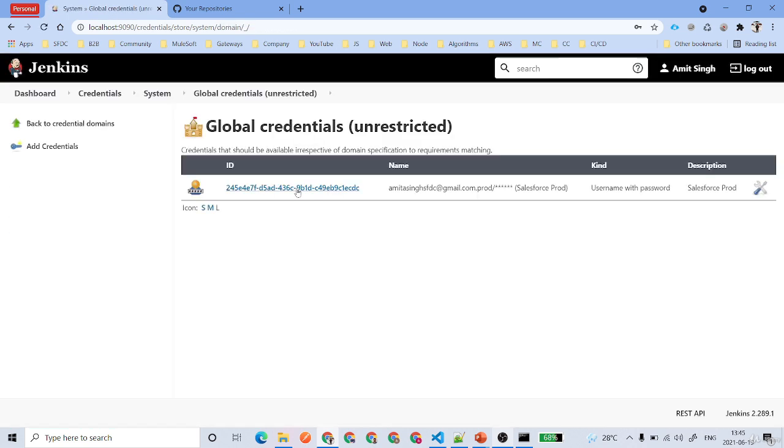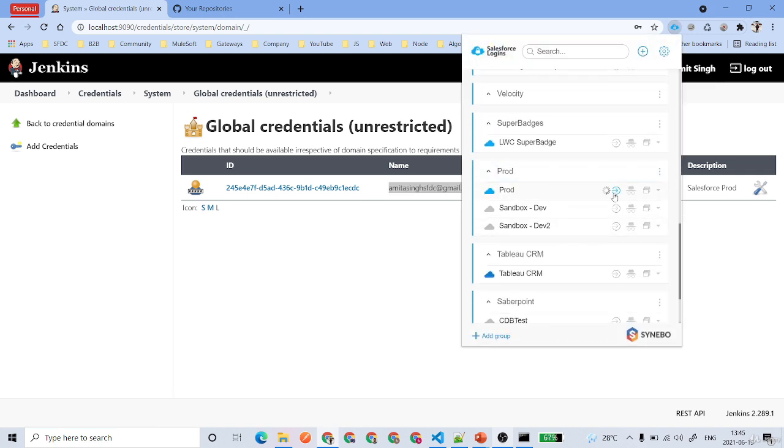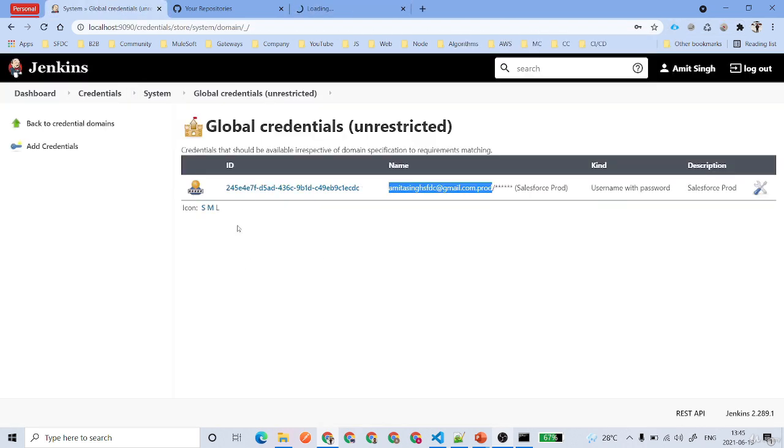I already have one. I'll show you one. I'll just go here and you see this is my username which I have set up over here for my production environment. So I will also log in to the production environment which we are using for the demo purpose. Now we have got this credential set up as well.